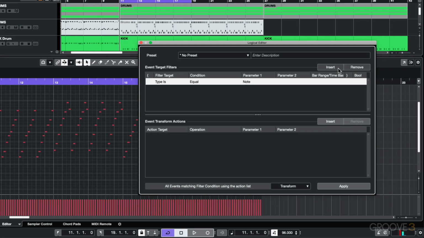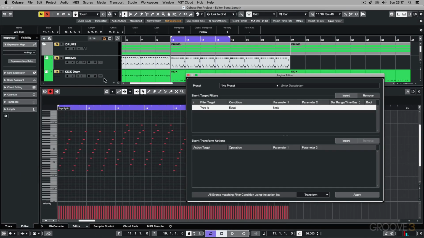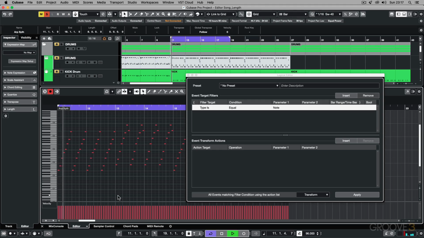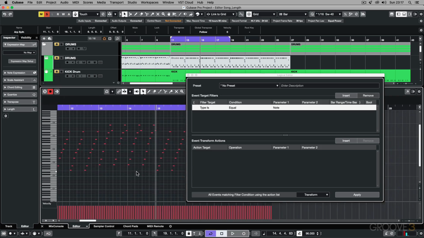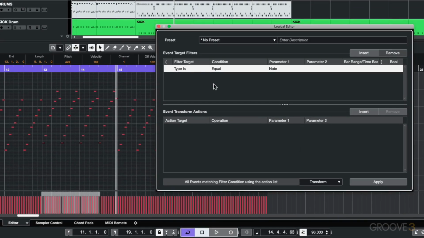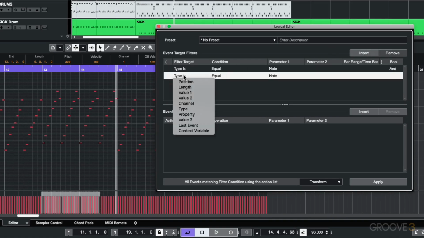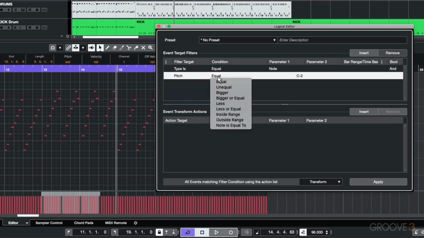Now I want to add another field. But before doing that, just taking a listen to this synth part over here. What I don't want to do is add any randomization to the root notes of these chords over here. So this includes F2, which are these notes over here, and then these notes as well over here, which is A sharp 2. So going over here, I'm going to add another field. I want to say pitch, which is value 1, and I want to say unequal.